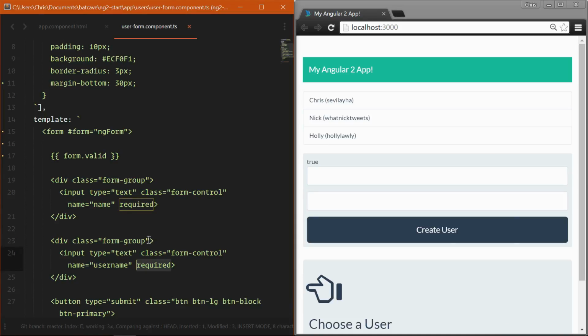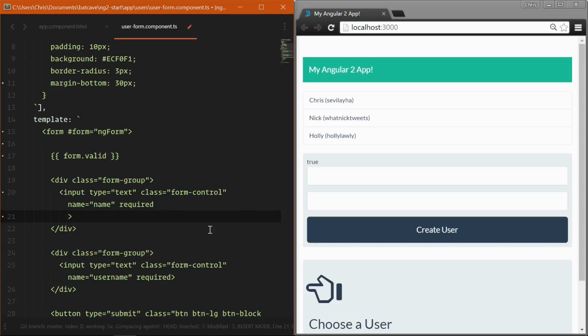Now, how is this possibly valid? We have 2 input fields that have required as attributes. Well, we need to get information out of these 2 as well, so we need to bind some directives to these 2. We'll be using ngModel, just like we did in Angular 1. First, we'll use our two-way data binding so that we can get the information out of this form into our class. So we'll use the banana in a box, ngModel is equal to newUser.name.